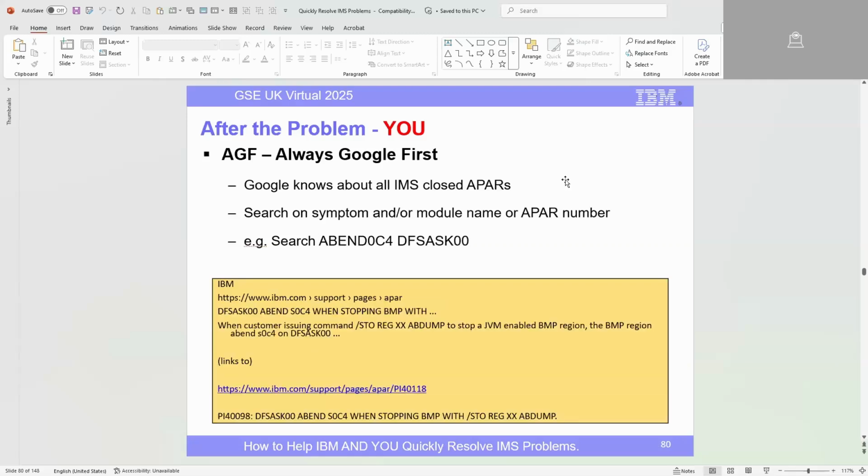What if you've got a problem? And for example, if you say search for abend 0C4 in DFSASK00, Google knows all about the IMS closed APARs and their symptoms. It can find an APAR for you, or you can search on the APAR number. Okay, I do that. I use Google before I even go to the IBM manuals. Google's better.